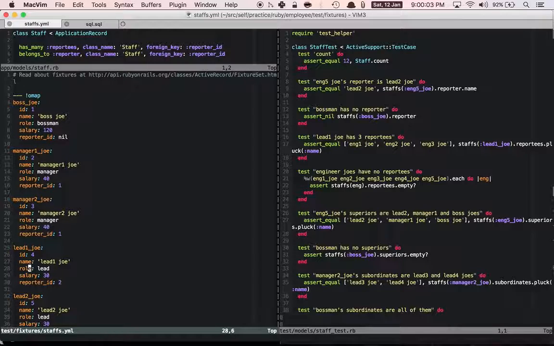And how do you refer to fixtures in your test cases? Like this: all you have to do is give the plural name of the table, staffs, and then the object's name, like boss_joe or engineer5_joe. That's it. It is as if it is the same object that you would get after persisting into the database and retrieving it. It is an ActiveRecord object, and all associations in it will work, like reporter, reportee, whatever you want to call them.